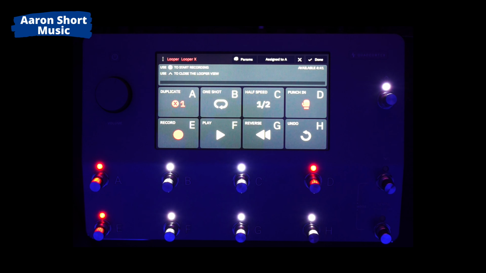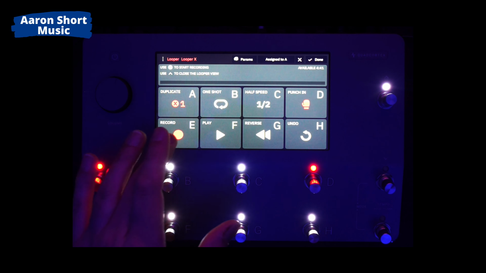And there's something else this does, which is mind-blowing to me. Duplicate. This will take your loop, and as you solo over that loop, rather than cut you off and take you back to the start of the loop after one bar, and it'll be too short, it will just keep copying that original loop, and you can reuse it. So check this out. I'll give you an example. So you record your first loop.